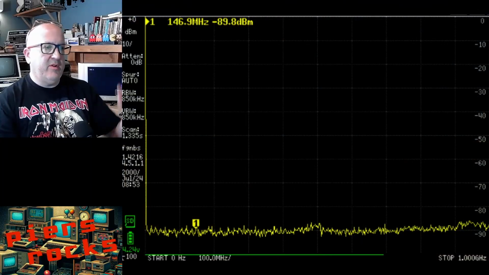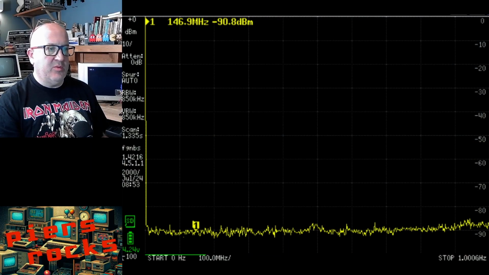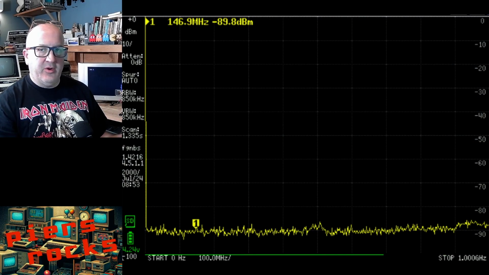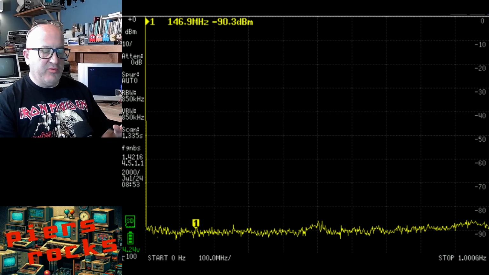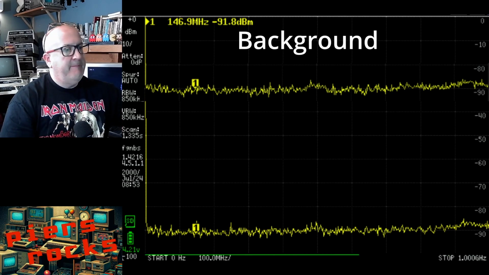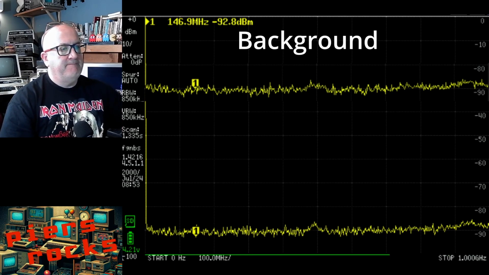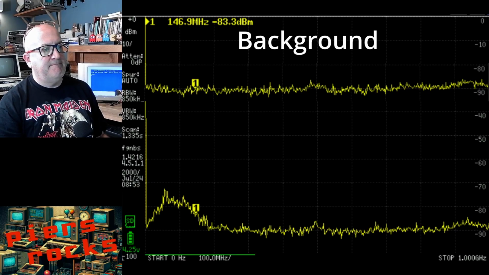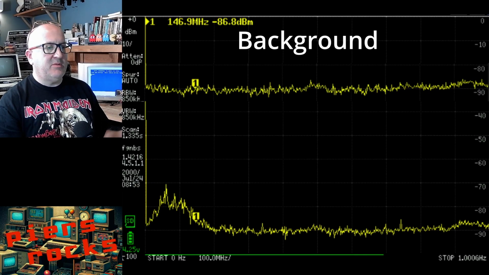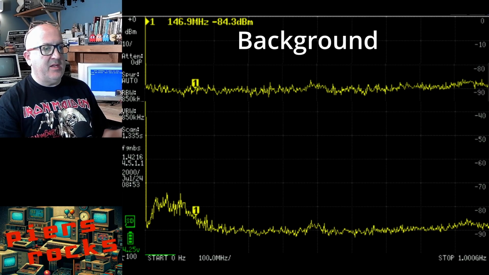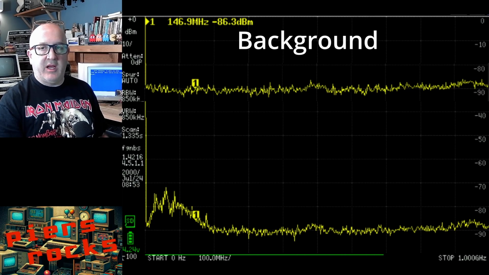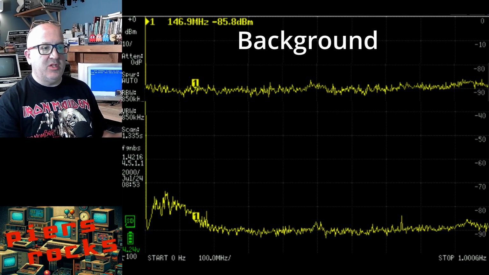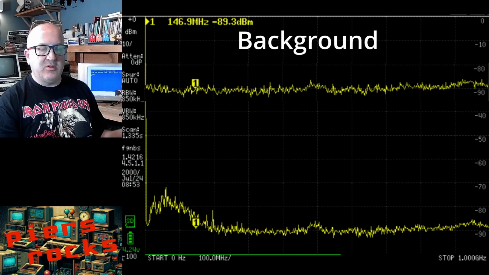I have the near field probe set up directly above the original ROM chip in the C64. It's turned off at the moment and we're scanning 0 to 1 gigahertz. I'll turn the Commodore 64 on. Again, this is the original ROM chip. Alright, so we see a bit of noise in the 0 to 200 megahertz region with the Commodore 64 turned on and the original ROM installed.